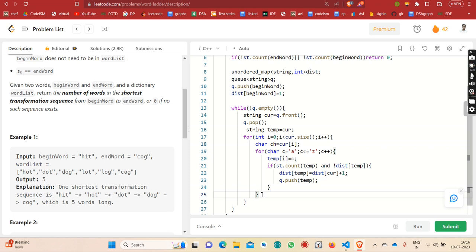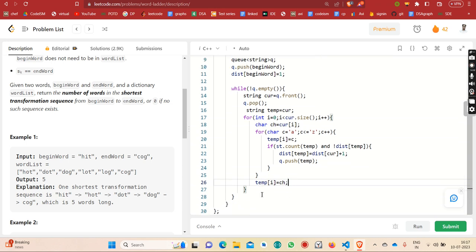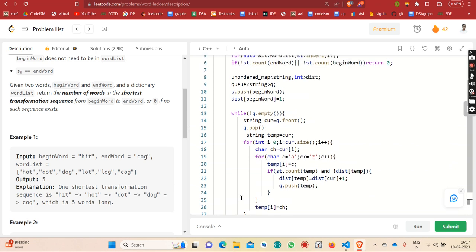Now after all this modification, at last I will do temp of I equals ch, meaning I have restored the current parent node. Okay, now I would just return distance of end word. So this seems correct, let's run it.